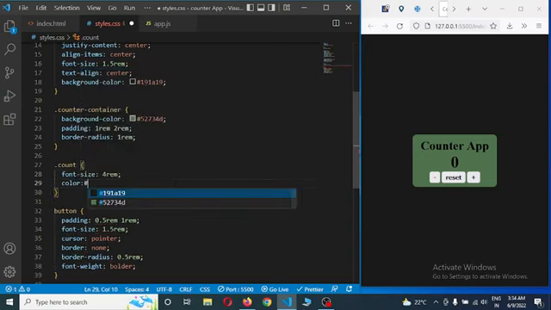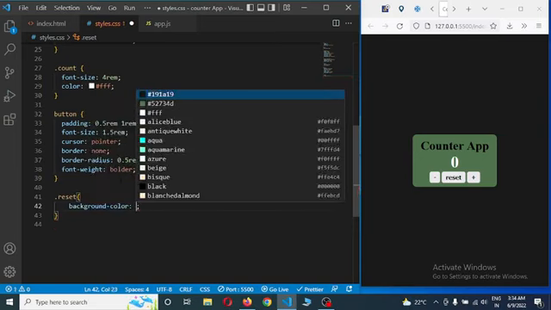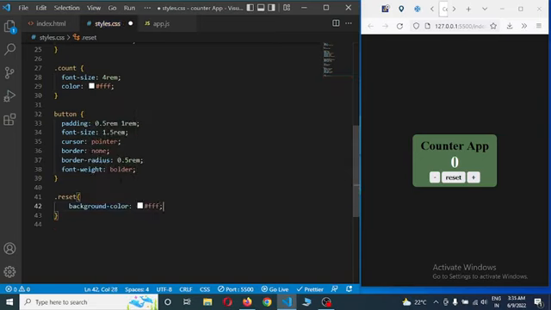So I'm going to give the color of hash, yeah, make the color white. And also for the buttons, okay, so now we have to target each of the buttons. And the first button we are going to be targeting will be the reset button, which we gave a class of reset. And the background color was white, I think, yeah, white.